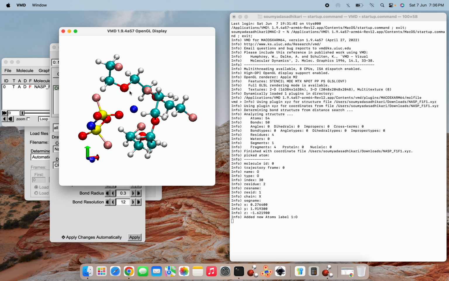Now all the information related to this oxygen atom is showing here. The molecule ID is 0, the name O, type O, index 30, residue 2, resname nothing, resid 1. So all the different values, like the XYZ coordinates, everything related to this atom, is showing over here. What we have to check is whether this atom belongs to any unique number or unique ID. So next, I will click the oxygen atom of this salt, that is this FSI.